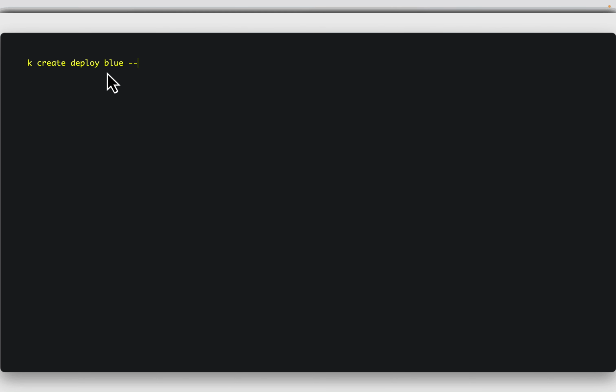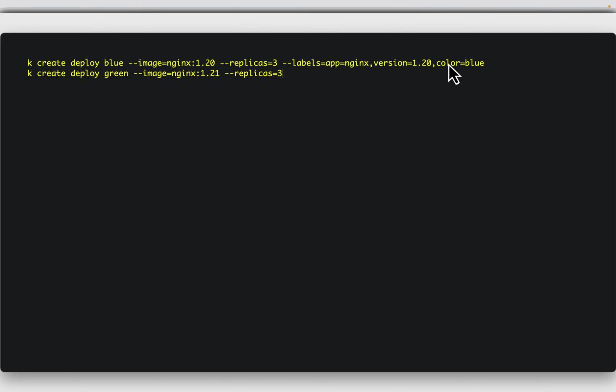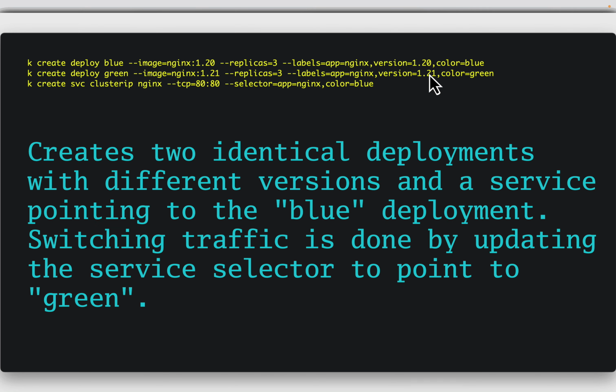Next command is create deploy blue. So this is a blue green example. So name of the deployment is blue, image is nginx:1.20, 3 replicas, and I am saying labels equal to app equal to nginx, one more label version equal to 1.20, and third label is color equal to blue. Now repeating the same command, second deployment nginx, so you will see the version is 1.21, 3 replicas, same labels, version 1.21, but the third important thing, this one has a label of green. Now I have two deployments at this point and both are pointing to different nginx image versions.